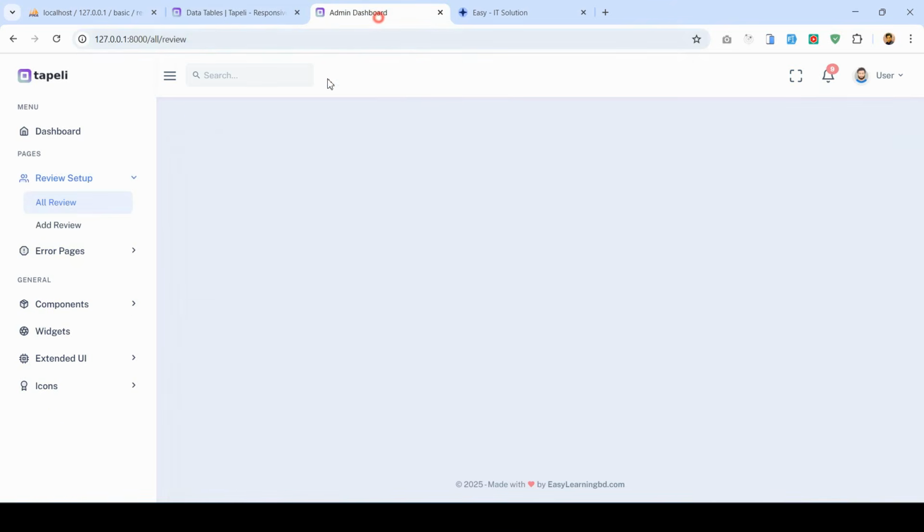I will design our all review. Here I want to load one of the data tables in that particular position.